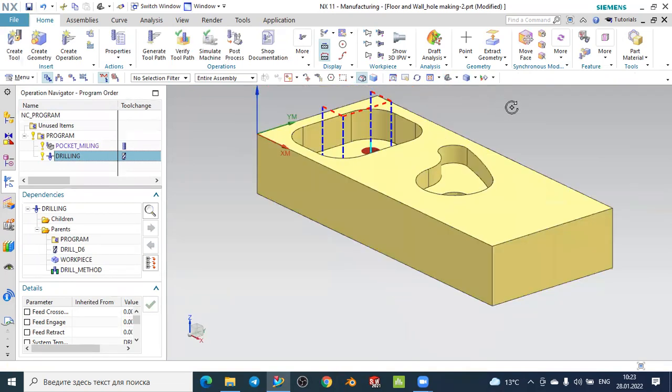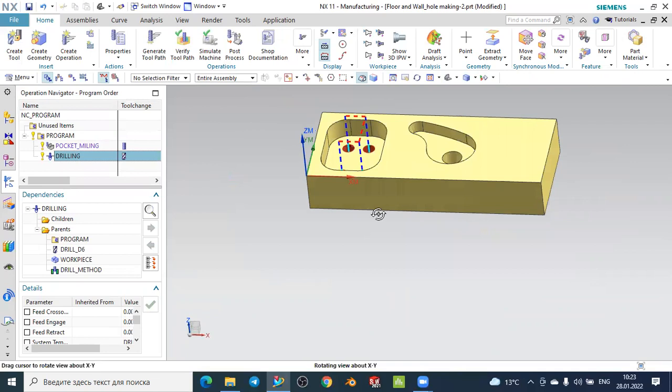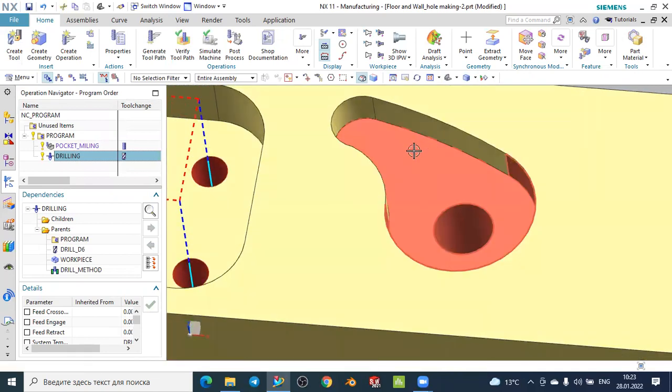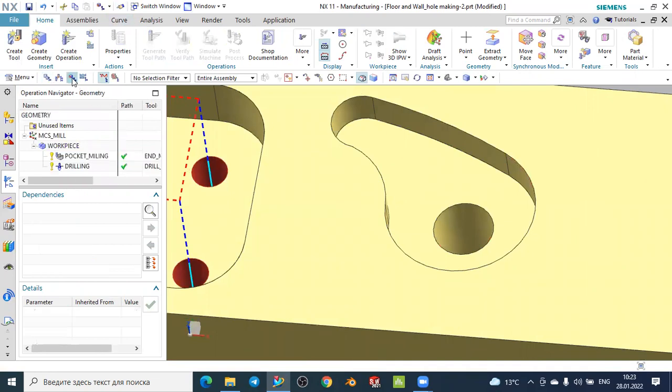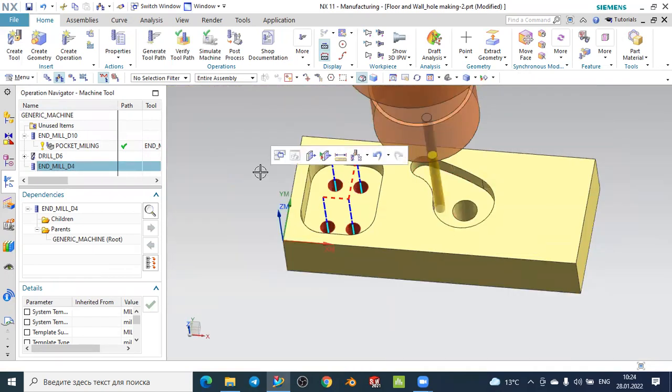Next step is to make the pocket of this one. In this case, we will use the tool which we created, the end mill with the diameter 4mm. Also, we will use this tool in order to create this hole. The operation is hole making. It is not the drilling, but it will be a hole milling operation.